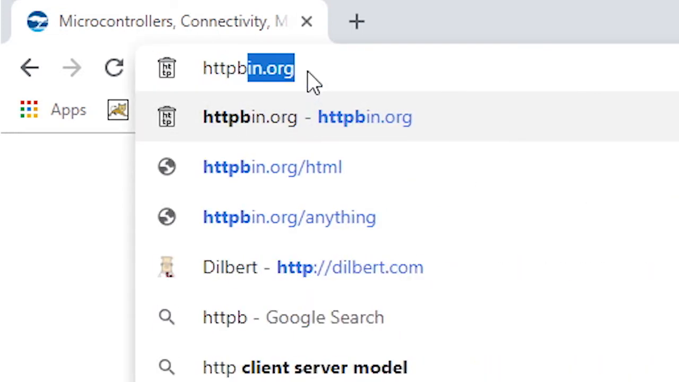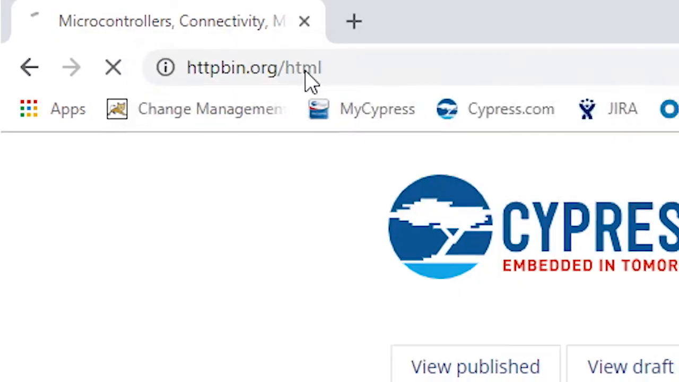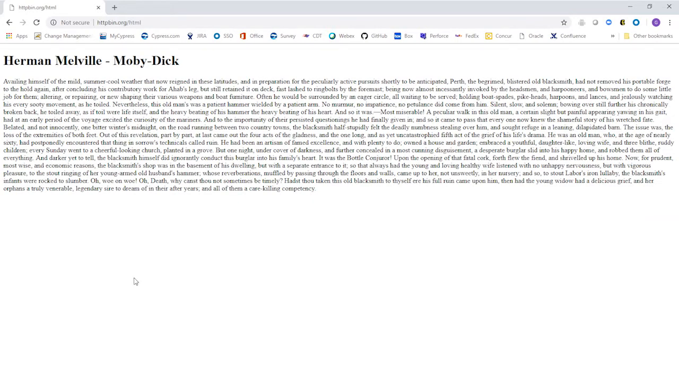In my browser, I type httpbin.org/HTML and hit enter. Here, you can see when I did that, my browser returns the first bit of Moby Dick as an HTML document.